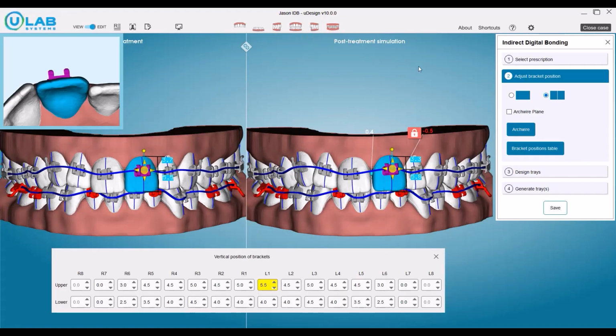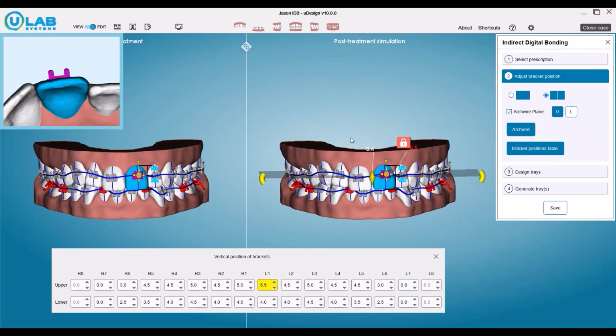You are also able to turn on the arch wire plane to adjust the height and cant of all the brackets on the teeth. The models in both windows will move together simultaneously if the small linking icon at the top of the screen between the two windows is highlighted. Unlocking it will only adjust the orientation of the side you are attempting to move.